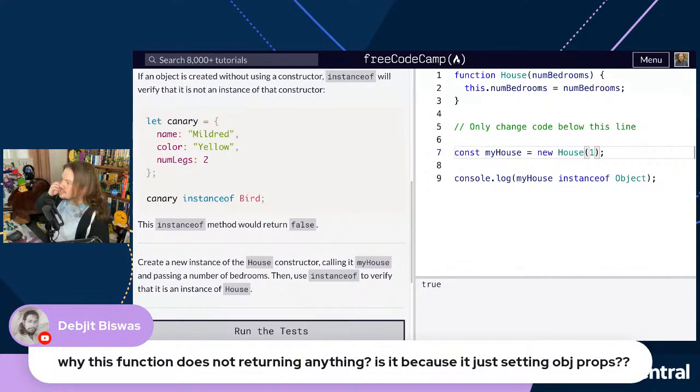Why is this function not returning anything? Is it because it's just setting object props? It is, isn't it? I mean, it's returning a house. We're just using it as a constructor. So you mean why it's not doing a return? Good question. I think it might just have to do with how new works. This is a good question for MDN, I would say.